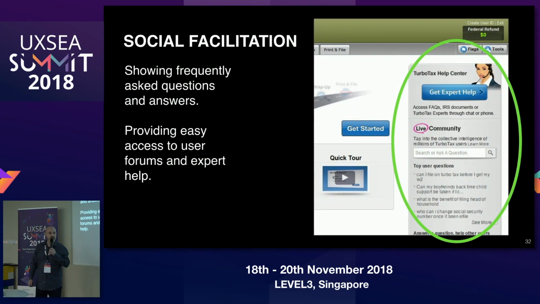Another pattern is social facilitation, which again engages our desire to essentially be like others, learn from others, feel like part of a community. This example is from a US, and I believe some other countries, tax preparation program called TurboTax. So what do we see here?